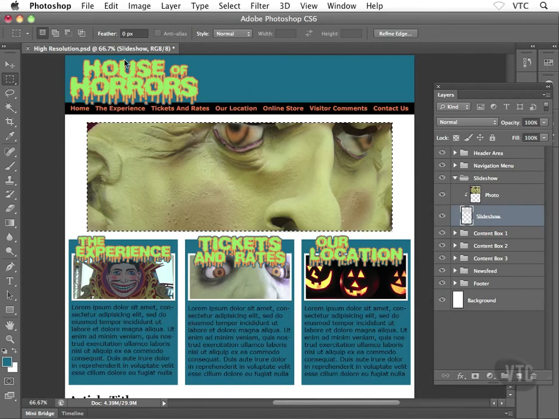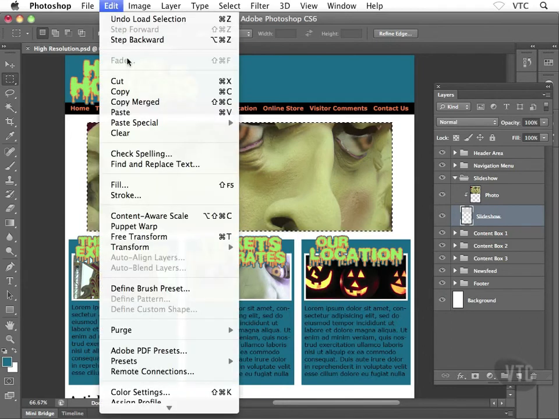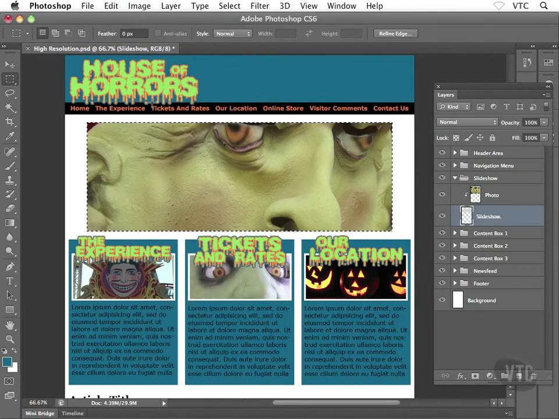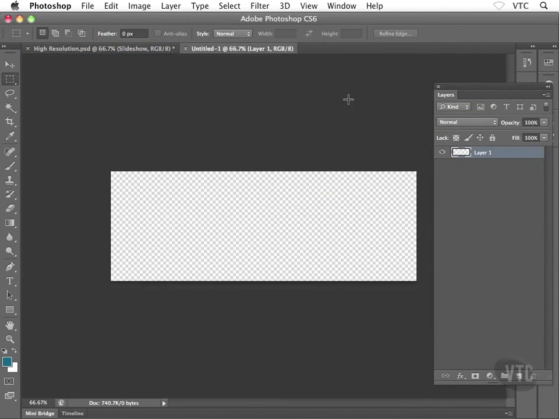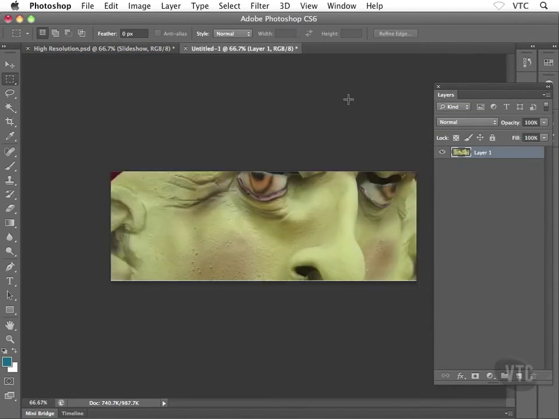So what I'm going to do is head back to the Edit menu and then down to this Copy Merged command, which comes in really handy. And then once again, I'm going to create a brand new document. I'll just hit Control-Command-N on my keyboard. And once again, Photoshop knows the dimensions for us, which is great. 840 by, now it's giving me 301 here. So I'm going to fix that in just a moment. I'm going to click on OK, and then I'll paste, Control-Command-V. All right. Okay, there we go.